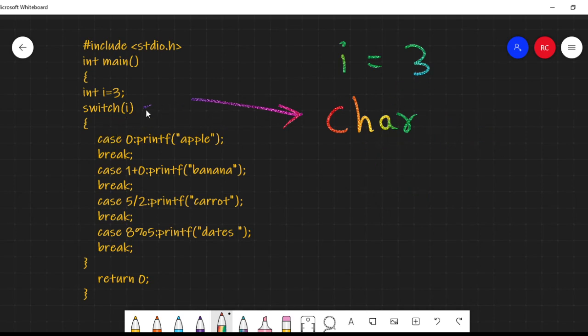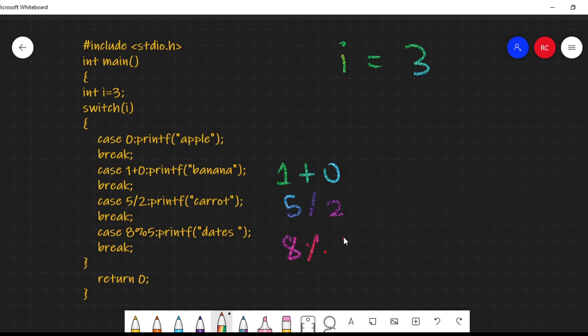If you take a look at the switch case, after each case you have break. So whichever case it goes to, it's going to exit after that. You don't have to worry about multiple things being printed. Now here the confusion comes up as there's case 0, which is simple, but what about others? There's case 1 plus 0, there's case 5 by 2, there's case 8 mod 5. Will it work? Will it give an error? This is the confusing part for us.